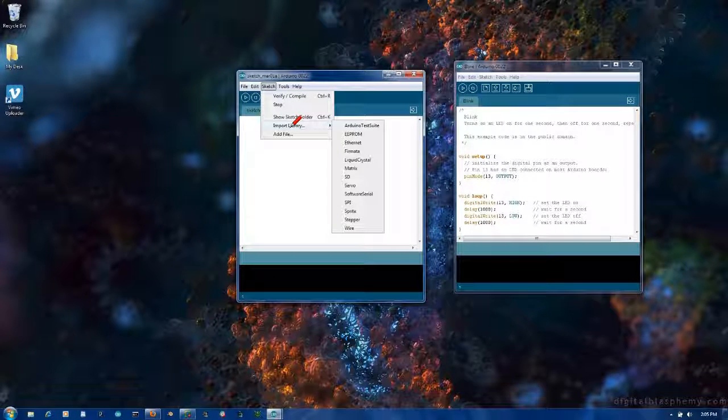Show sketch folder. Input library. There's one you'll use. Let's say you want to do liquid crystal displays or software serial. We're actually going to use serial today to monitor our analog, our light sensor, and we actually have a sound sensor too that we're going to use today. And we're going to use the serial to monitor those. But let's say if you wanted more serial connections to more devices, you could use software serial and create any of your pins as RX and TX TTL serials.